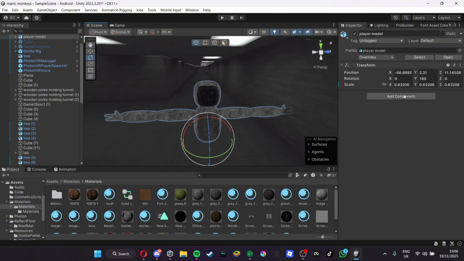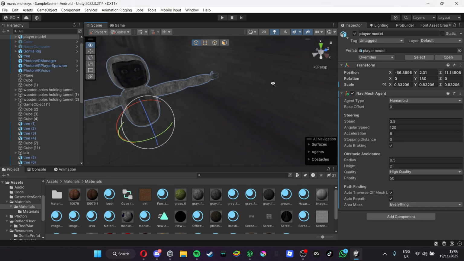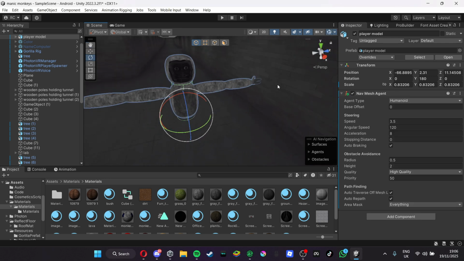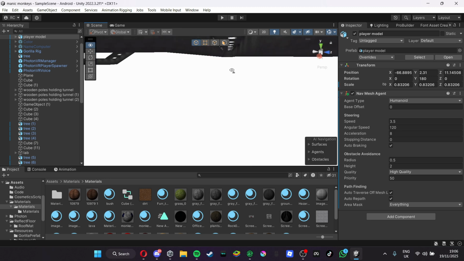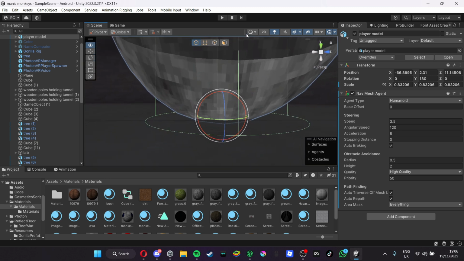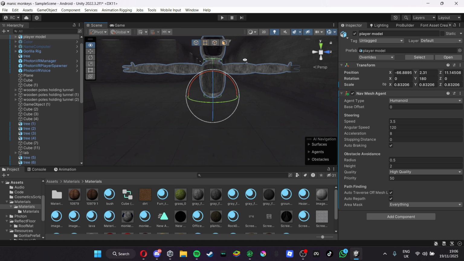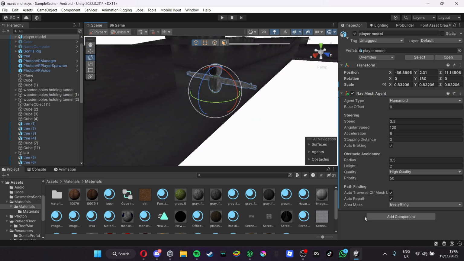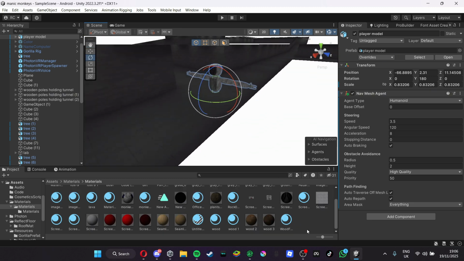And so what we want to do is add a nav mesh agent, and then click on the gizmos button. You want to make sure it's just a little bit, like you want it touching the floor.